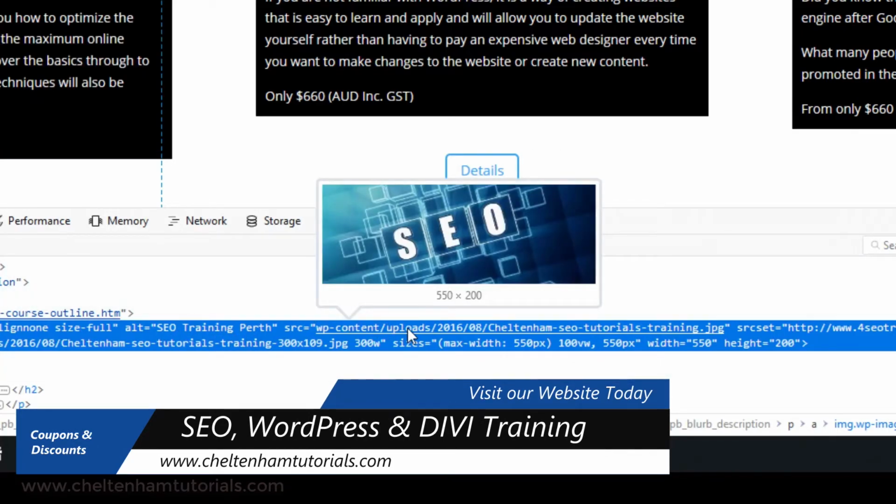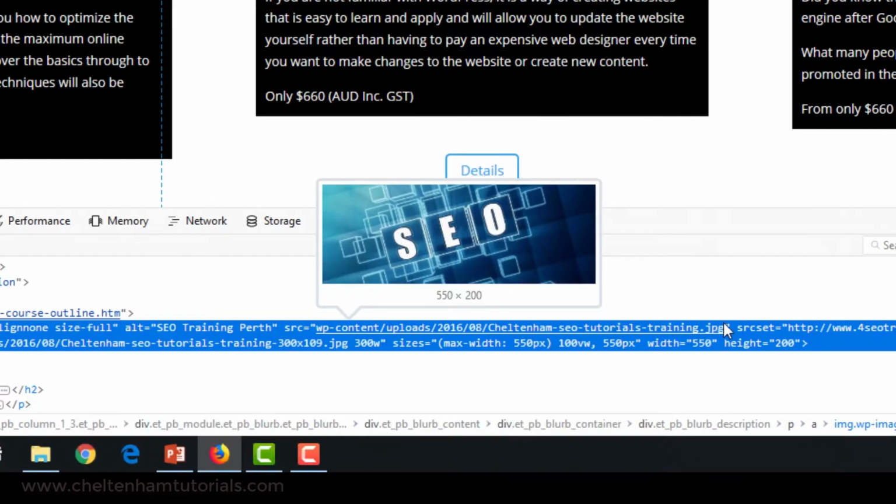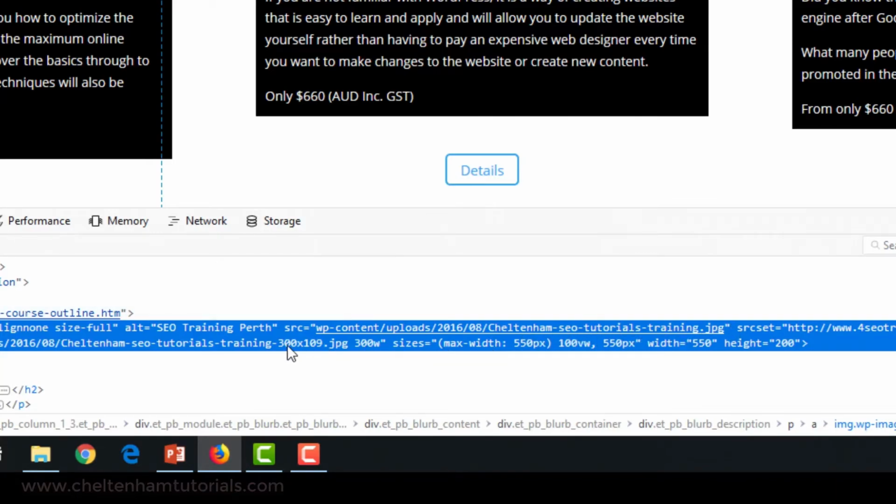If you look at the name and location of the file, it's called Cheltenham SEO Tutorials Training.jpg, and again it's separated by dashes. It also gives you things like the size of the file, the width and the height and so on and so forth. So as I say, you can always extract information here about the image. So that's one way of just checking that your images do have alt tags and they do have a really good SEO friendly file name.